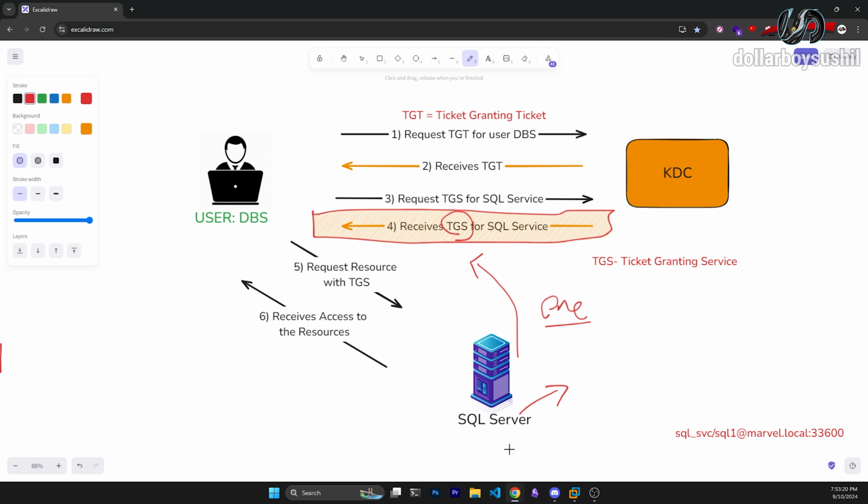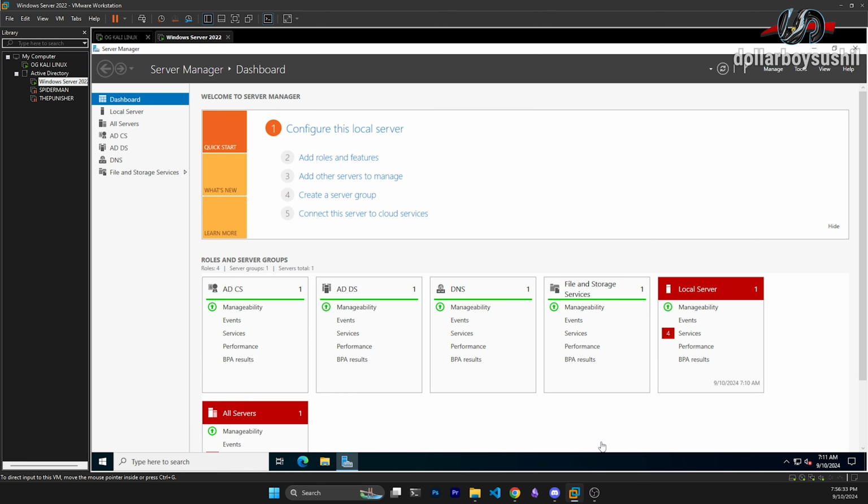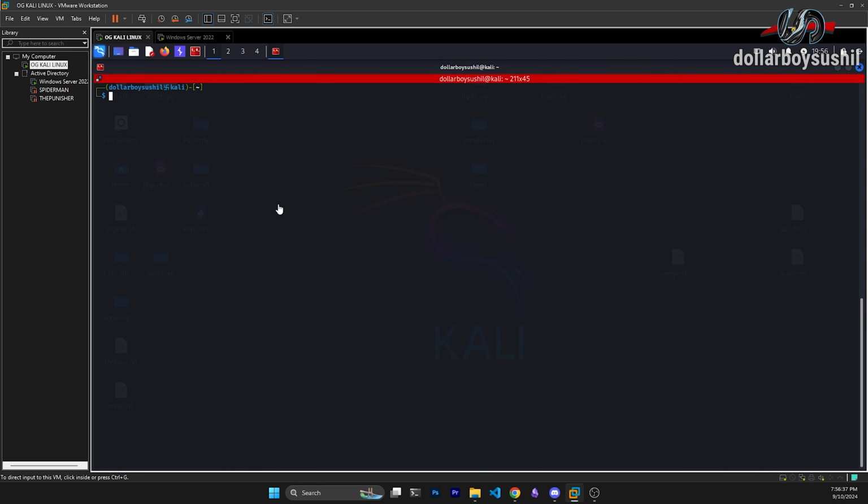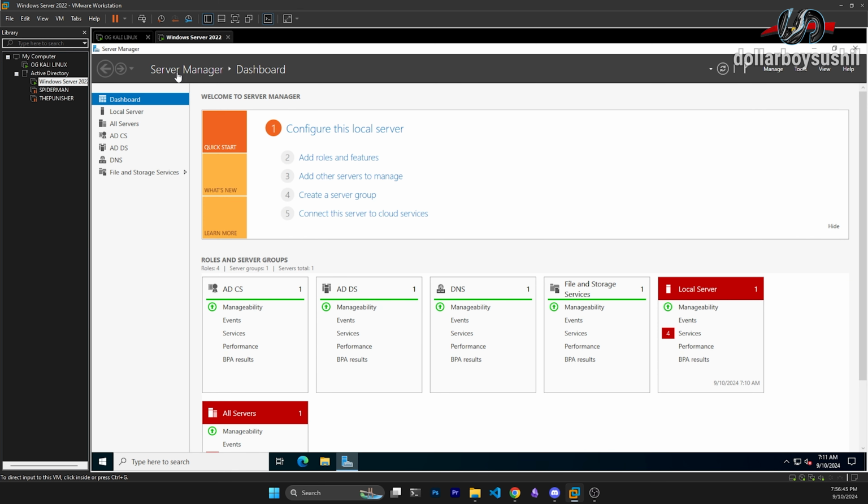This explanation might feel a bit overwhelming, so let's move into a practical example to better understand how this attack works. For this attack, I have my domain controller and attack machine ready. The domain controller is Windows Server 2022 and the attack machine is Kali Linux. If you want to create a lab, you can check out the Cyber Mentor YouTube channel, or you can head over to Hack The Box Academy.